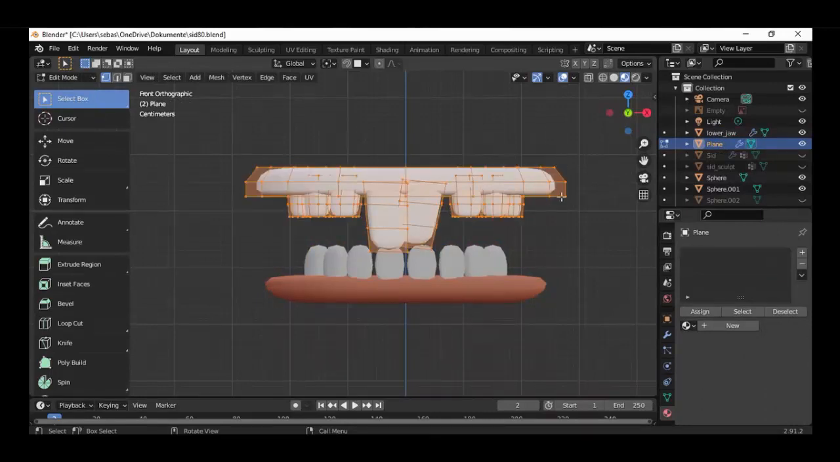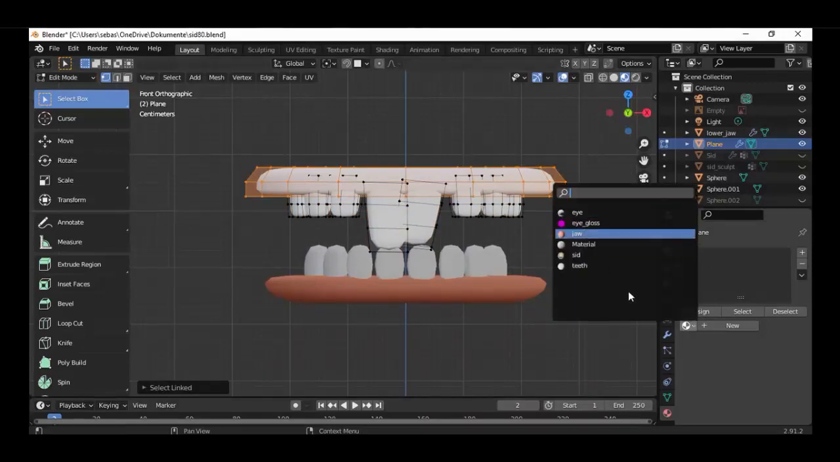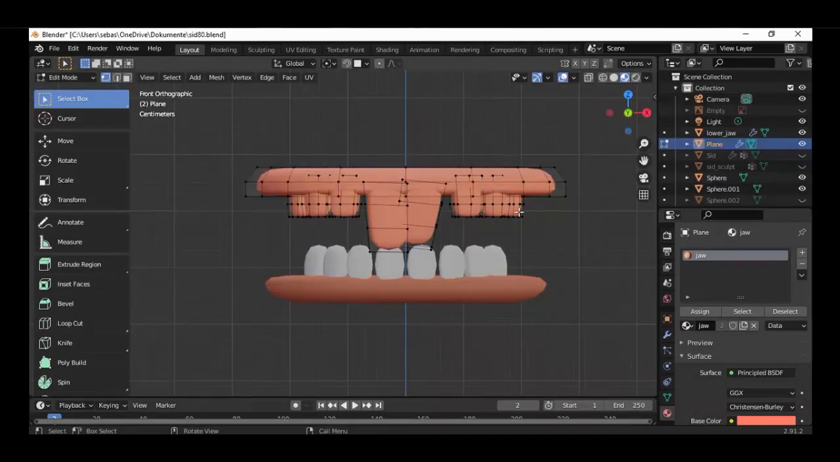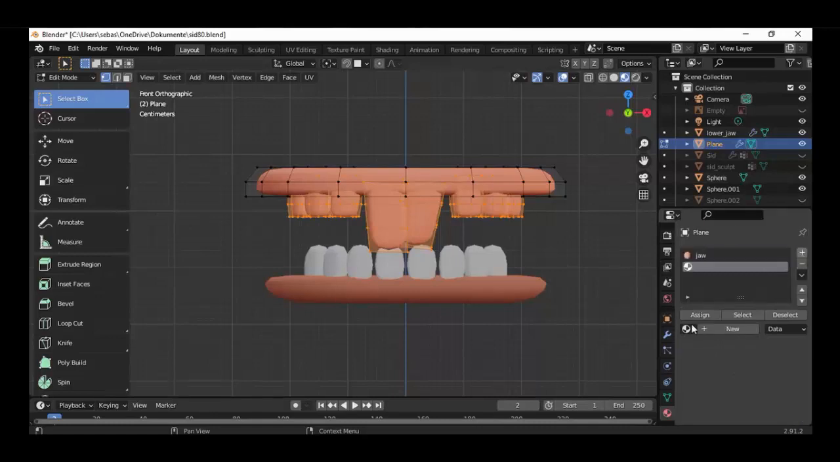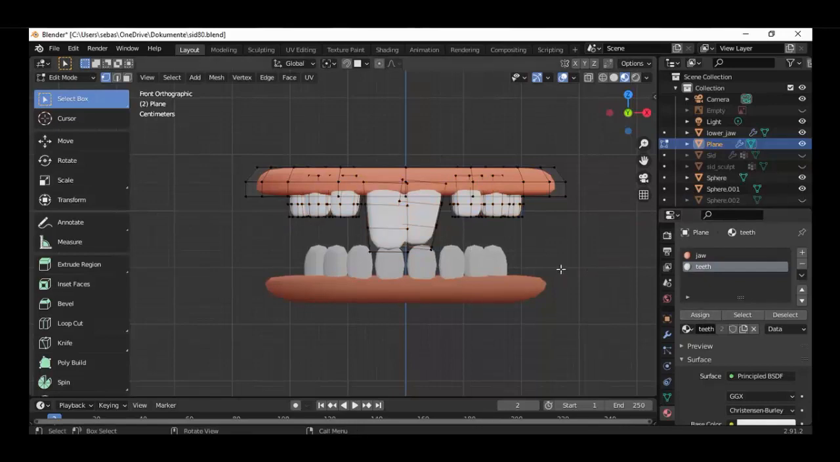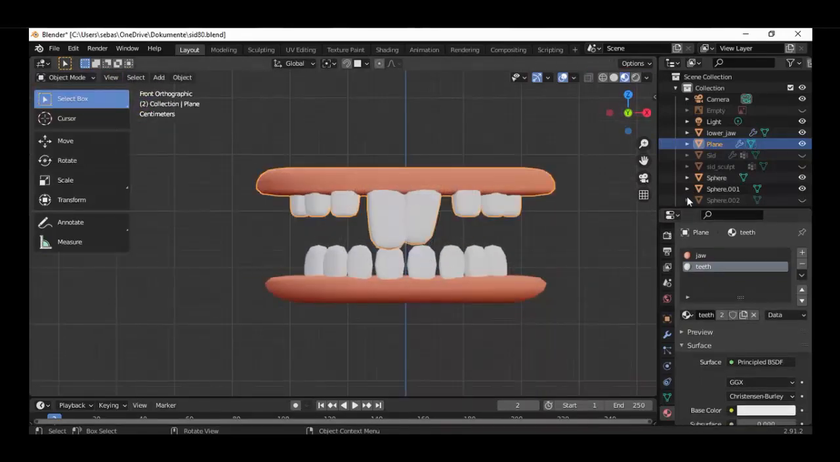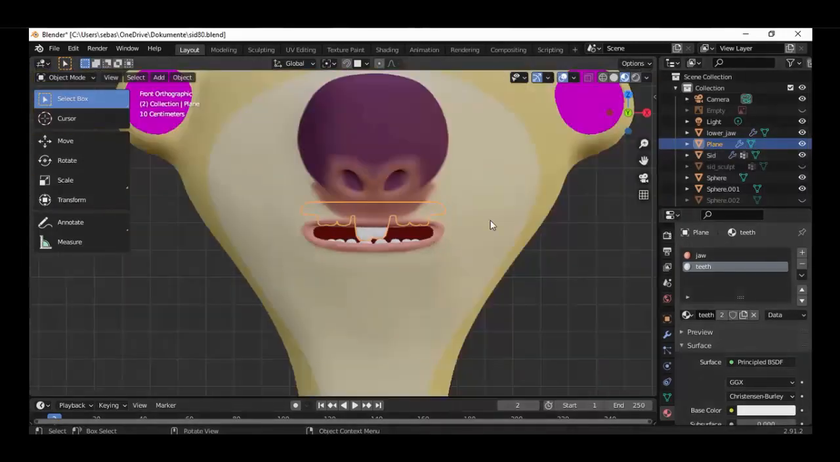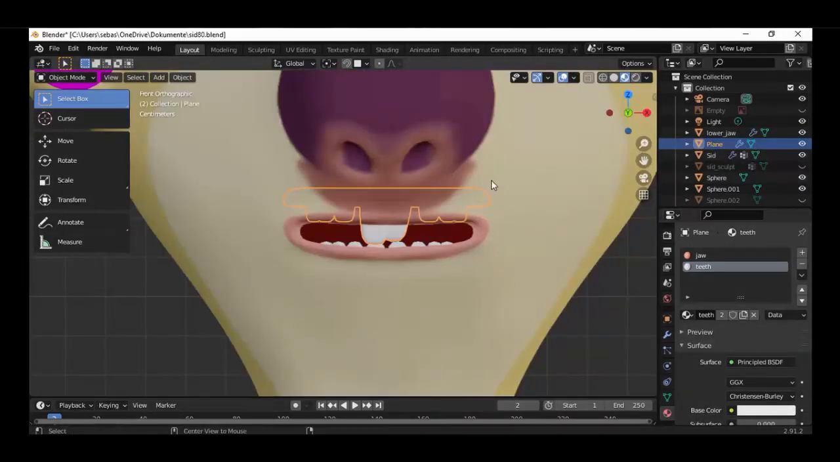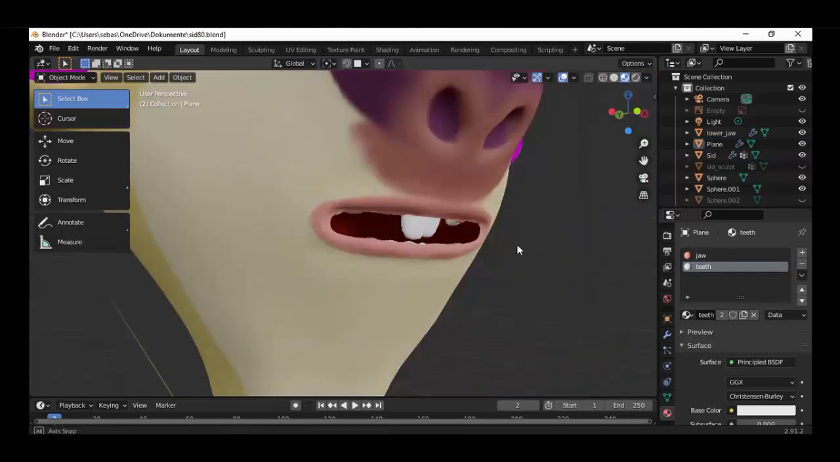Now we select the upper jaw and do the same thing here. Select only the part here on top. Choose the material from jaw. Then select the teeth and choose the teeth material. You can also model your teeth with more details with sculpting and retopology and texturing them, but for now you're good to go with that.